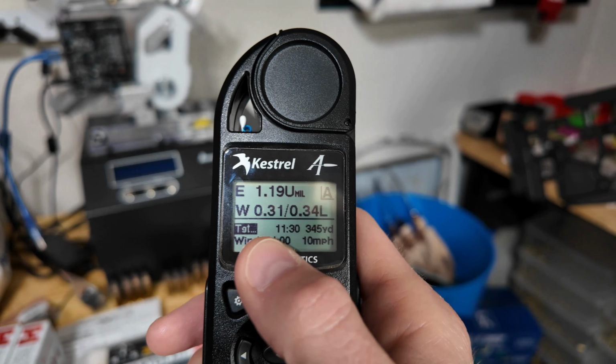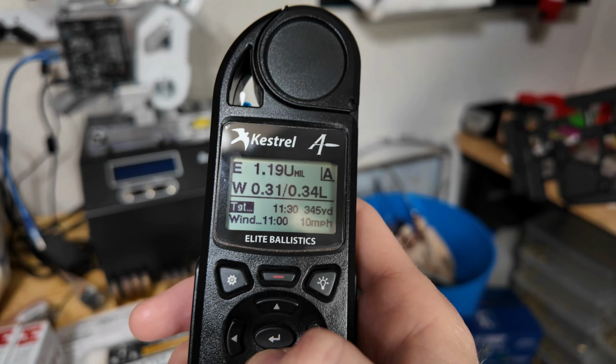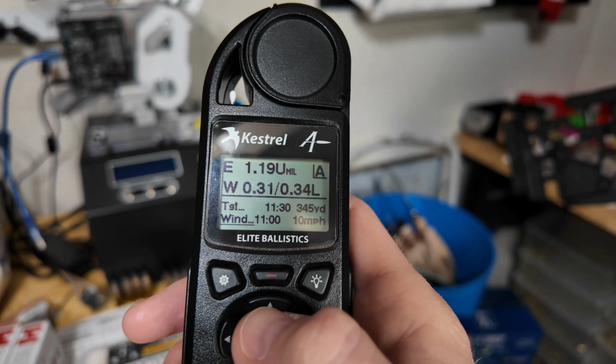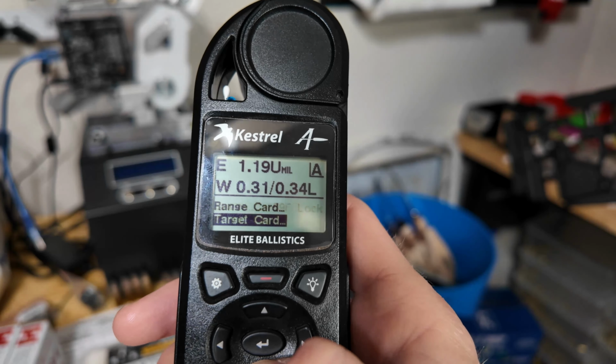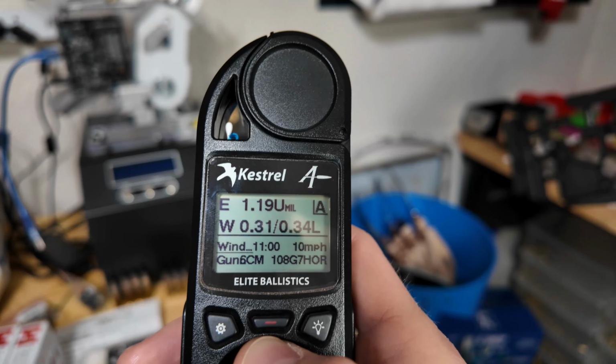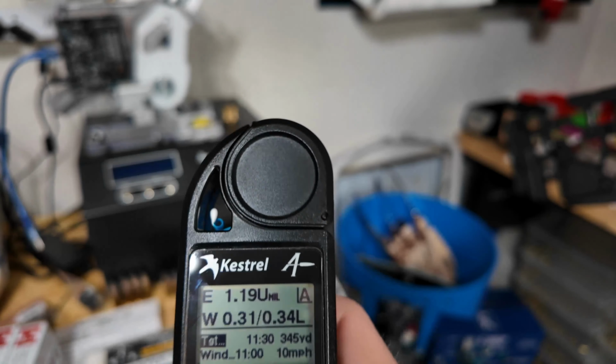Okay, so this is a Kestrel. Right here it shows target and direction and the yardage. And then down here we've got the wind, direction, and speed. There's a lot of other stuff in here. This isn't going to be a full Kestrel video, so I'm still learning about this.